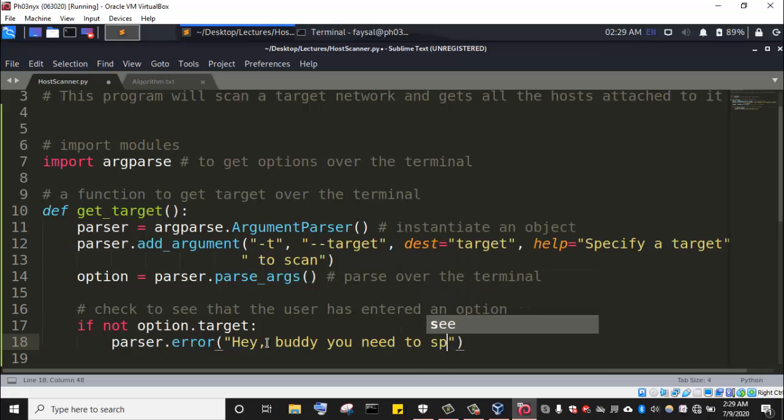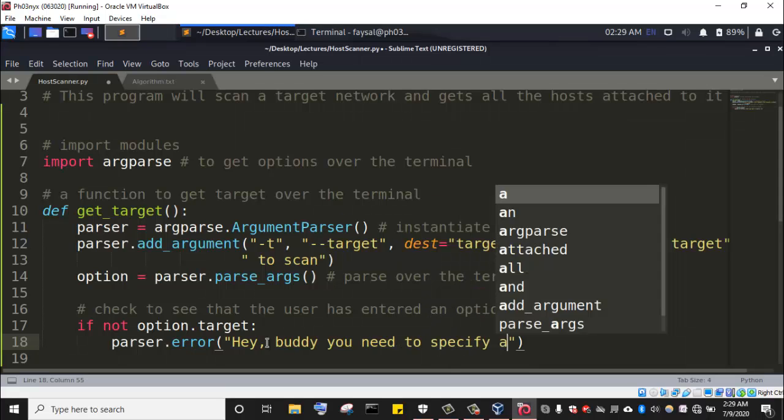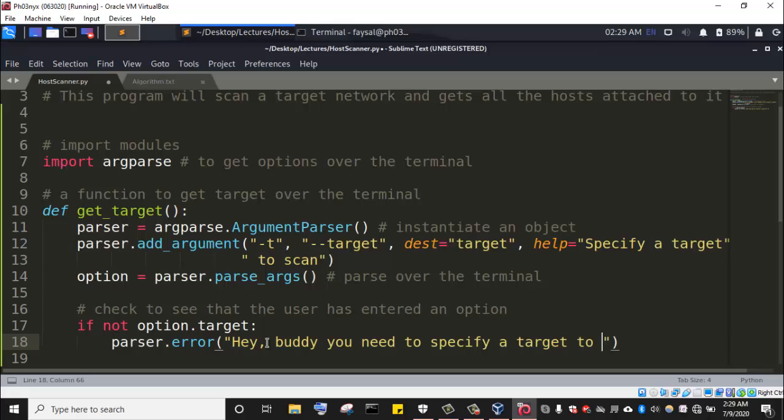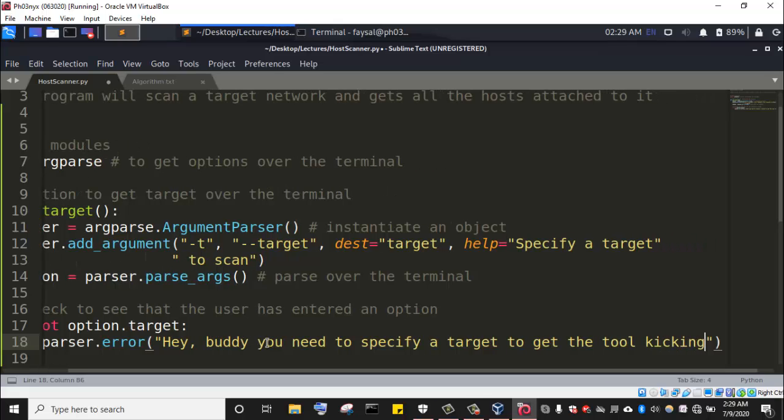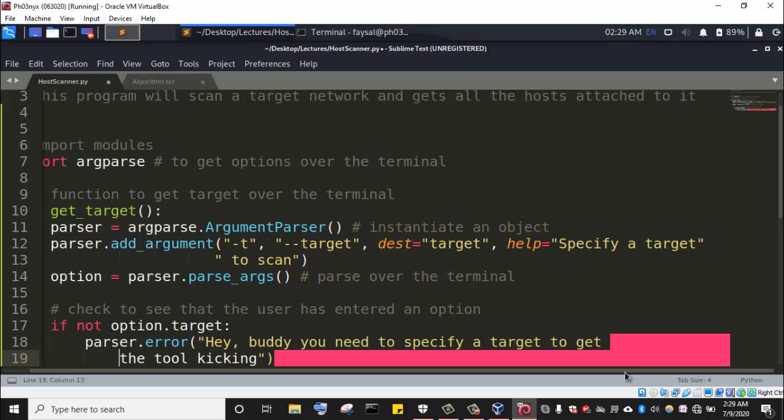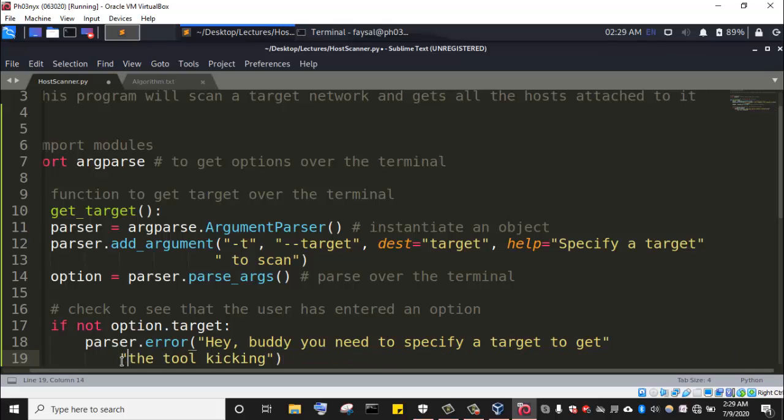to specify a target to get the tool kicking. All right, so hey buddy, you need to specify a target to get the tool kicking. All right, so also let me break this down. The color of it, close the string, and then also close this one here.